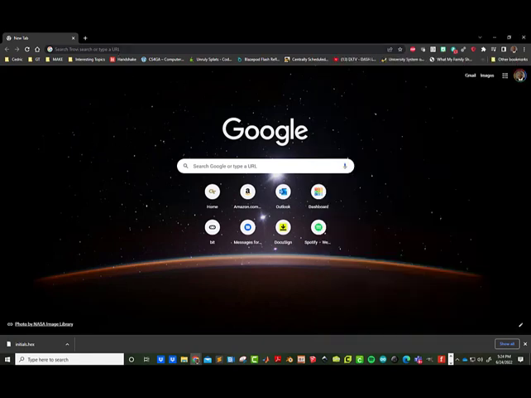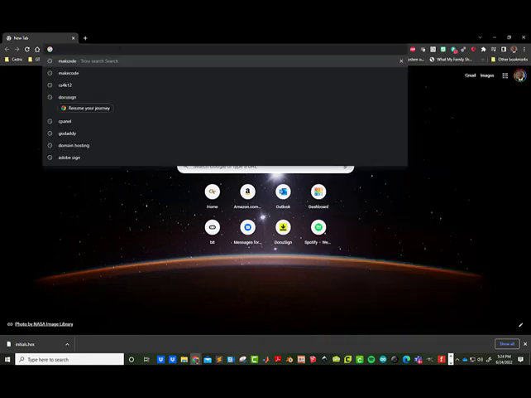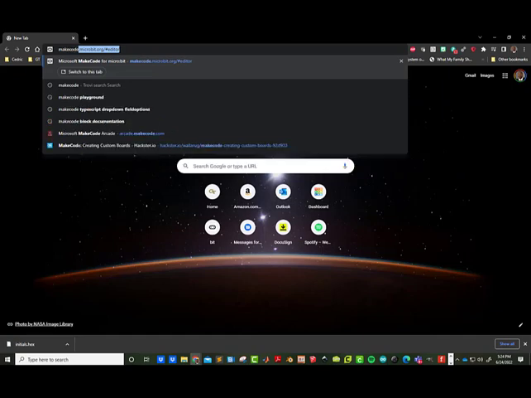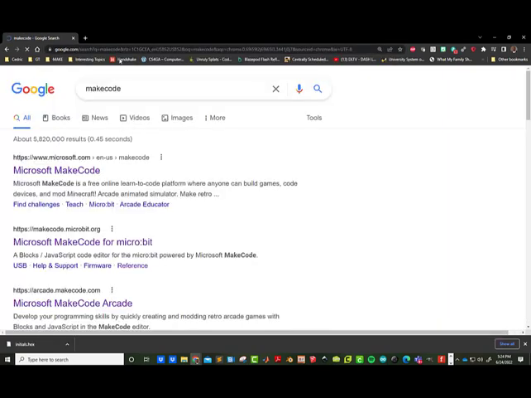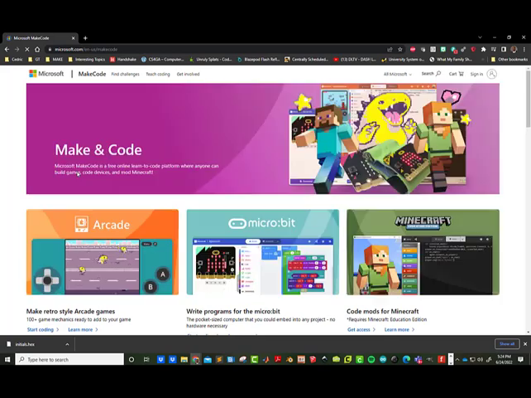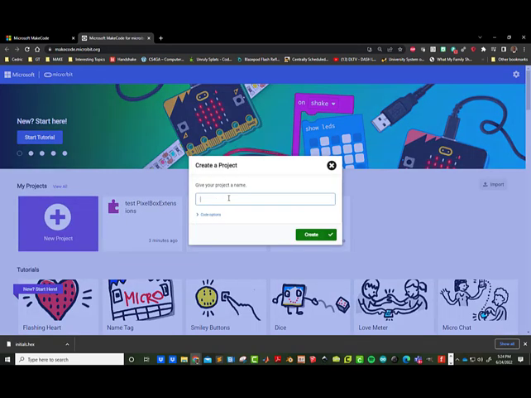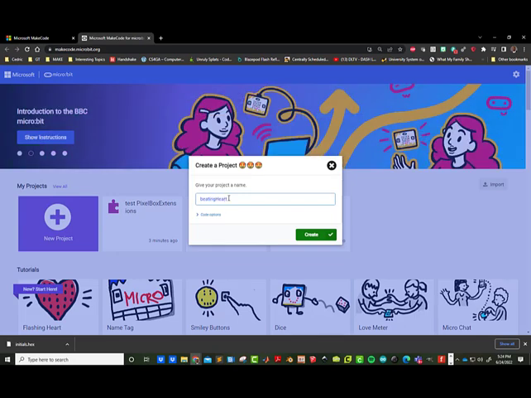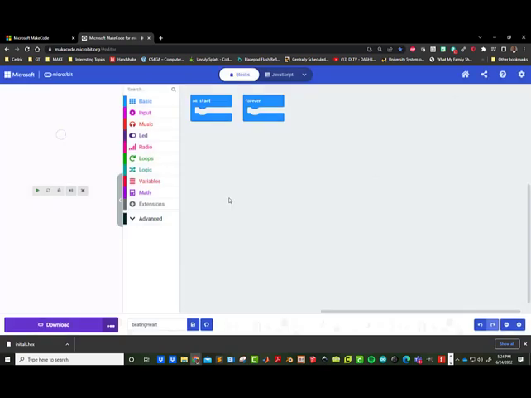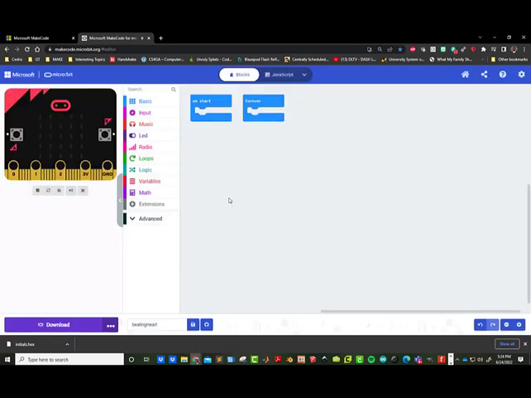Okay, so we're going to open up MakeCode. We're going to start from scratch here. I'm going to type MakeCode into my browser, click on Microsoft MakeCode and go for the micro:bit here. It brings up some stuff that I have here, but we're going to do ours from scratch. So we're going to go new project, give it a name, call it Beating Heart, and hit create.